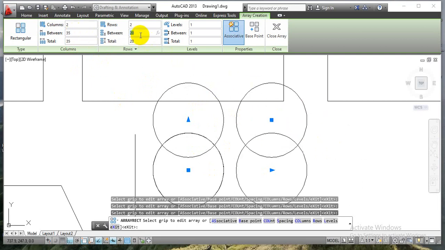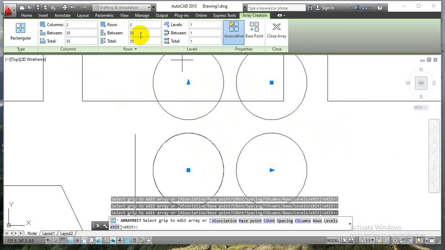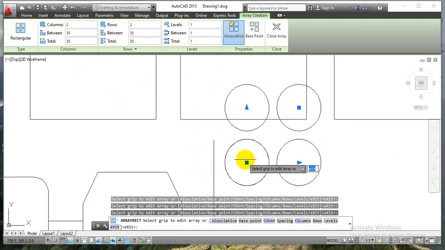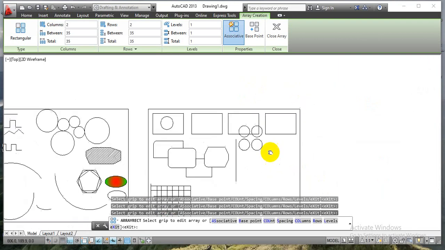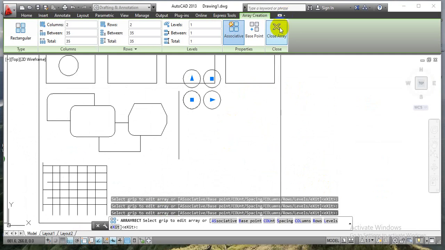Again, we can change this vertical distance as well. Suppose I enter 35. Now you can see initially we started with one circle, and these 3 circles are created by means of a rectangle array. The in-between distances as well as the angle we can change as per our requirement. Hope it is clear to you. Now let me explain the polar array.